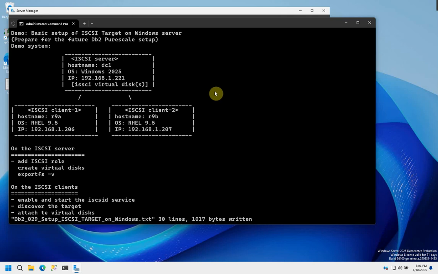Alright, in today's demo, we are going to perform a basic setup of iSCSI target on a Windows server. The purpose of this demo is to prepare for the future DB2 pureScale setup, because pureScale needs cluster software to be installed. Also, mainly we need a shared storage.